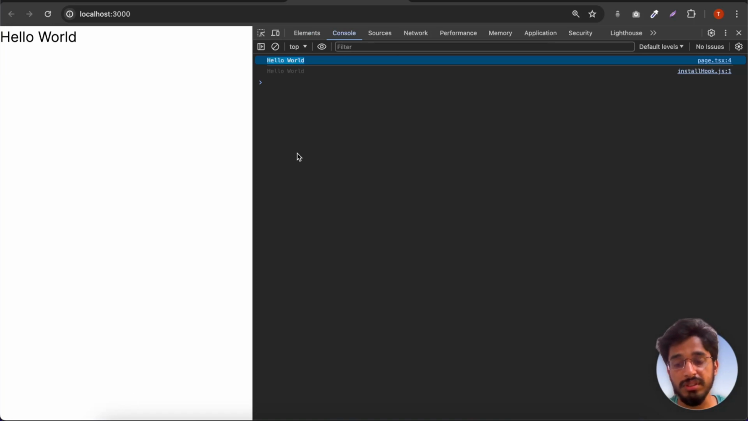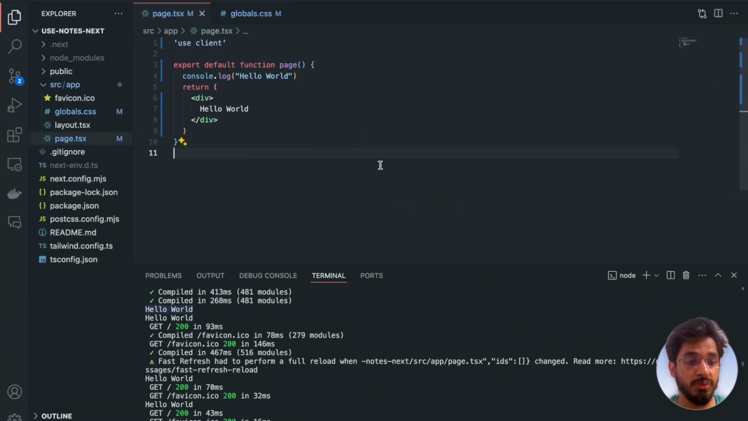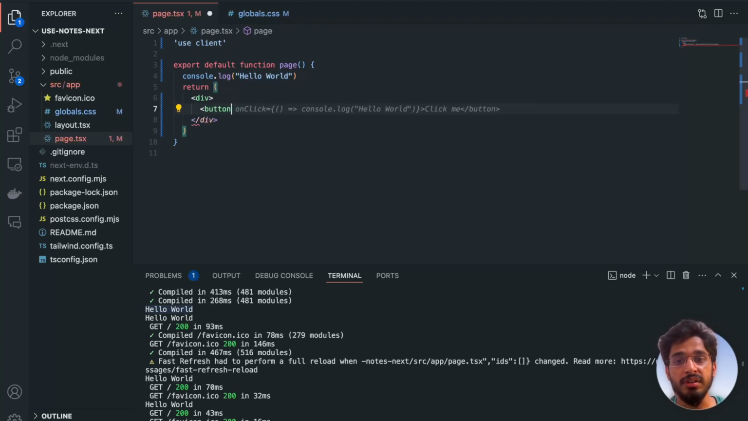This is the main reason why we need to explicitly mention some components as client components and some components as server. So the question is, when do we mark them as use client or use server? Let's say I create an event handler, like onClick, that calls a function. I'll create a button inside this, saying that on click it should log hello world to the console. Copilot is giving me suggestions like this, so I'll just go for it.